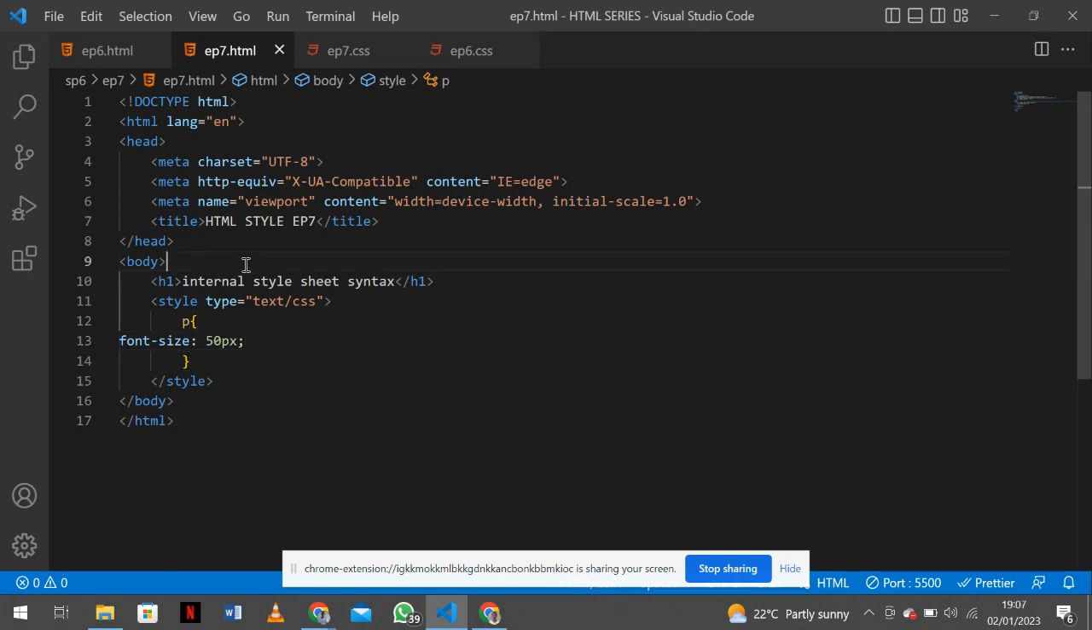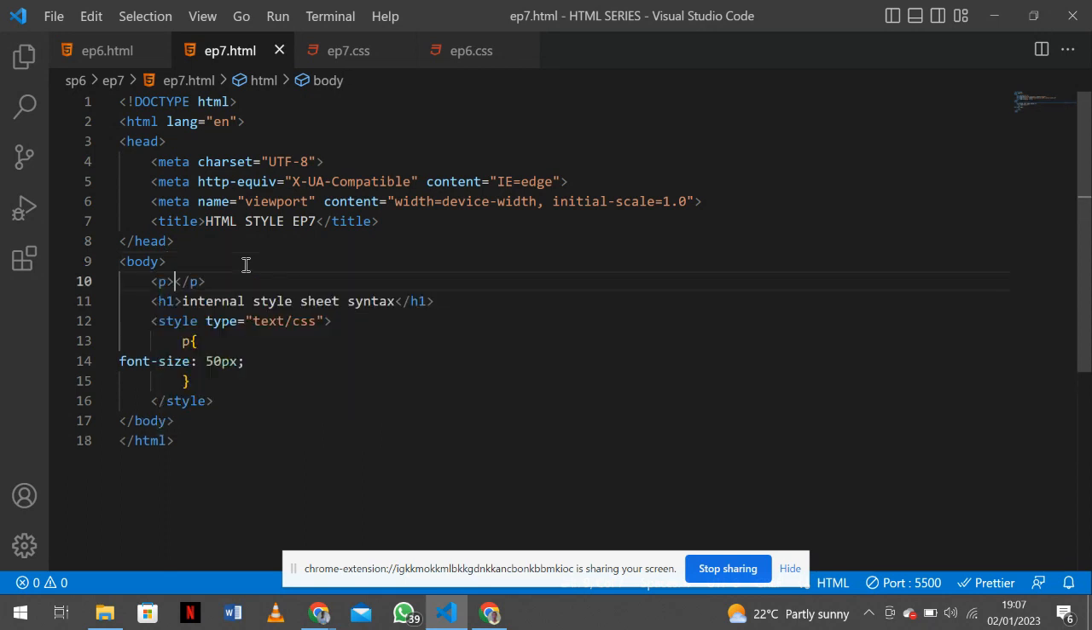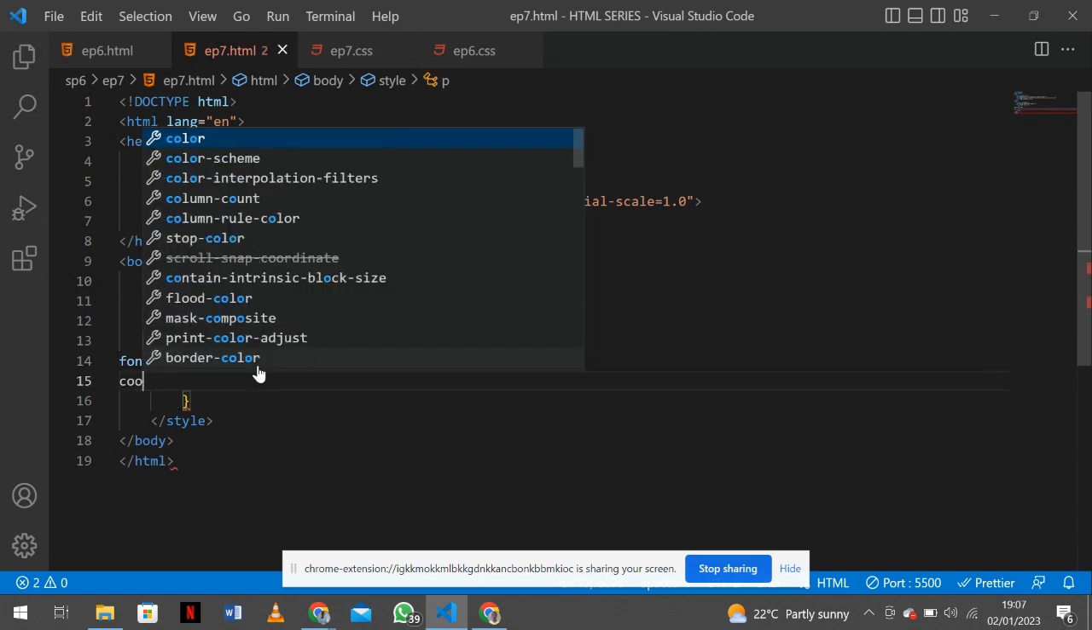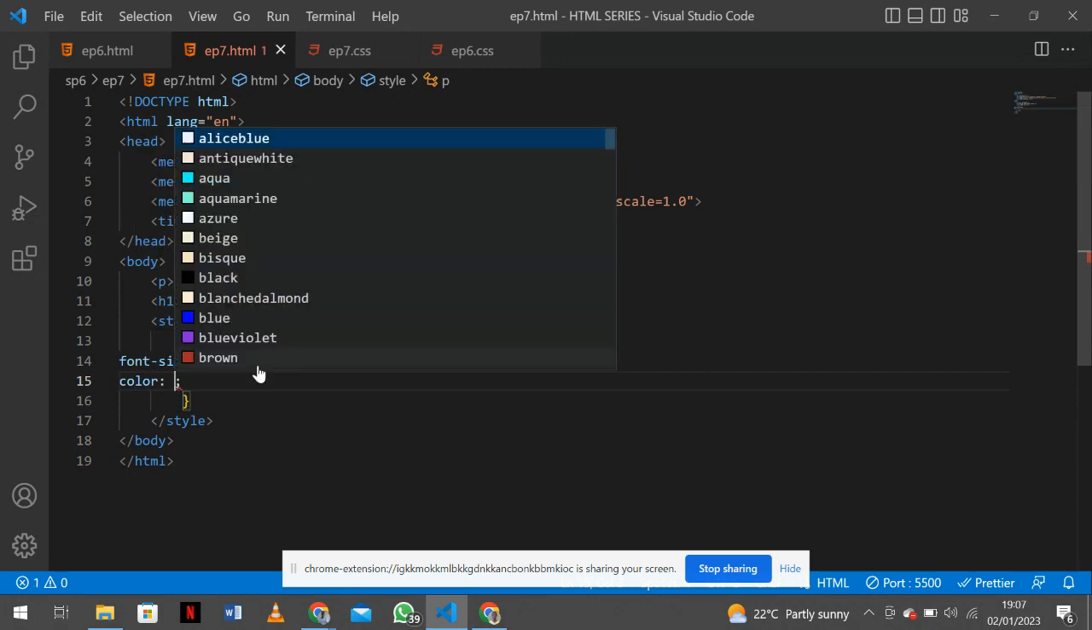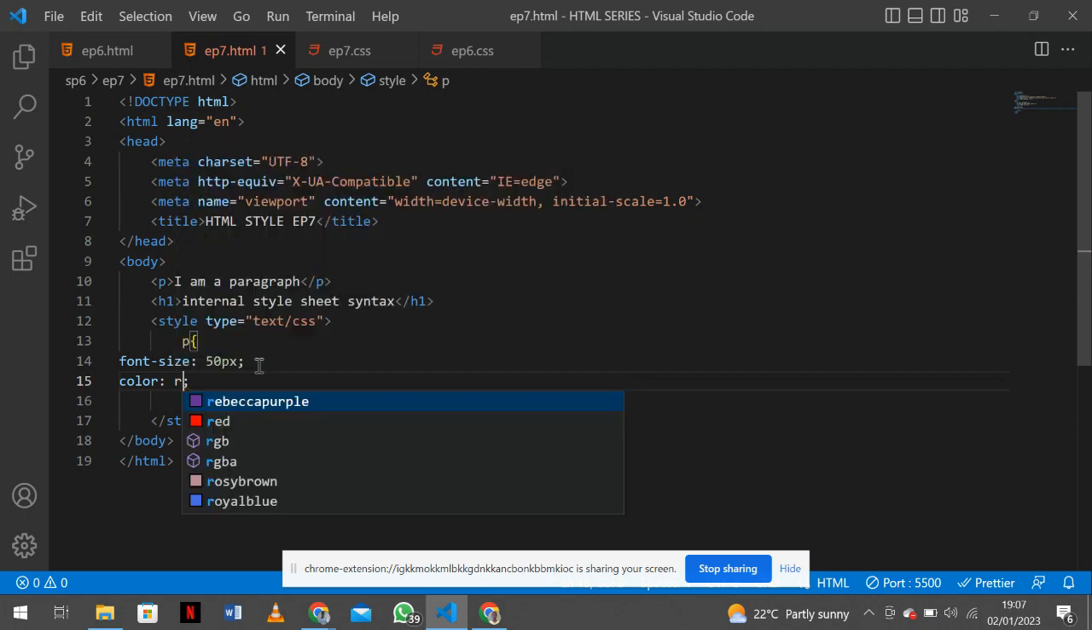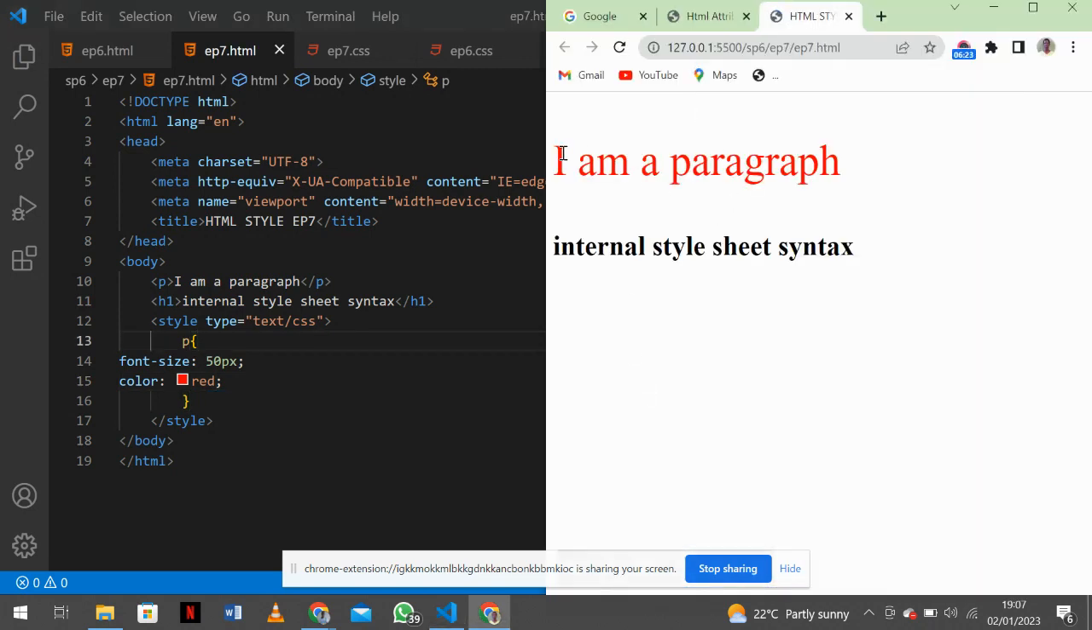If I put a paragraph here, p, and I will say I am a paragraph. Now I will give it a font size of 50 pixels, and I will change its color to red. So let me open it with the live server. This is how it will look like in live server.